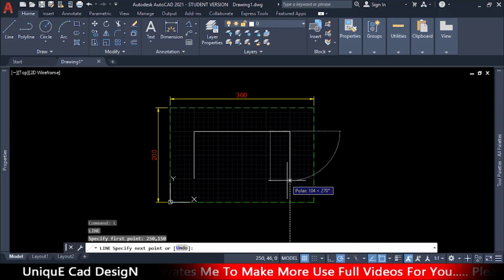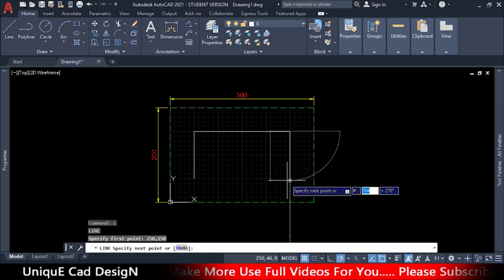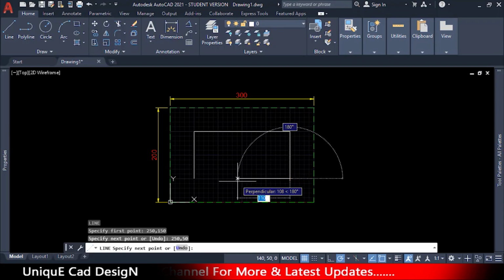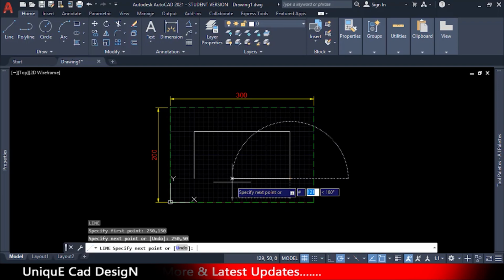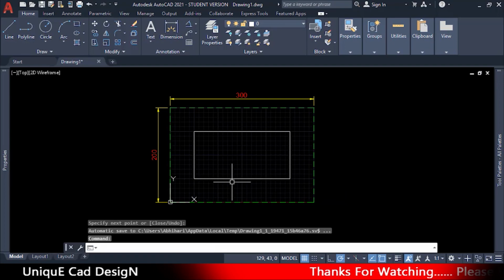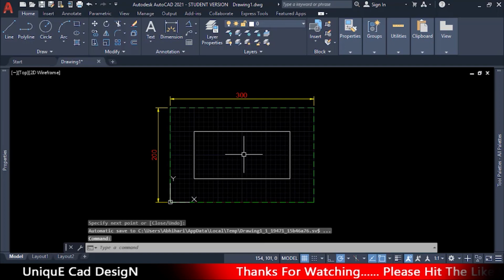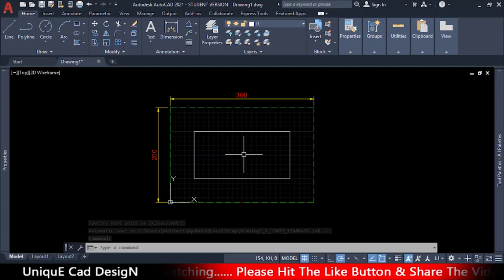Then press hash, then give the x value first, press comma, then give the y value. Then again press hash, then give the x value first, press comma, then give the y value, and click enter to exit the command. Like this, we can create a line in a specific coordinate.